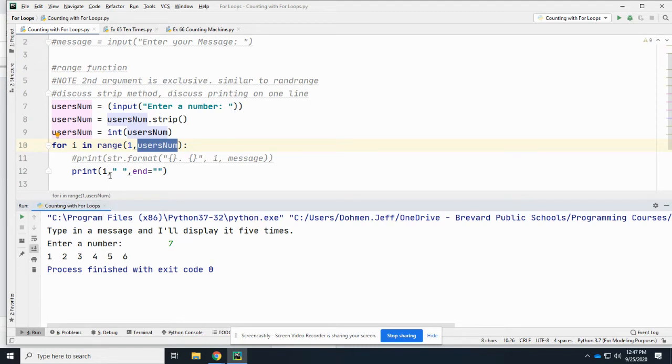Here I'm concatenating. Whatever value i has, I concatenate a space. i is going to take on the 1 straight away, and then it's going to print 1 and then a space, keeping the cursor on the same line. And then i is going to take on a 2, so print out a 2, put a space, and keep the cursor on the same line.